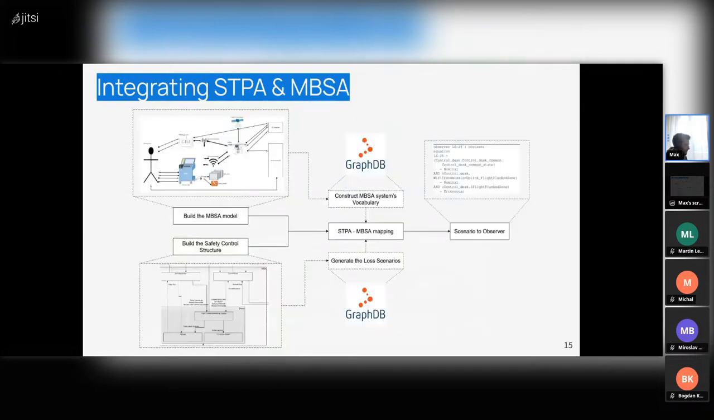Okay, so how does it work? This is the methodology that we have, where we want to build the MBSA model. What you see here is that with Airbus Protect, they have their in-house tool to make the MBSA, and this is basically just a graphical interface for the Altarica that I showed you before.